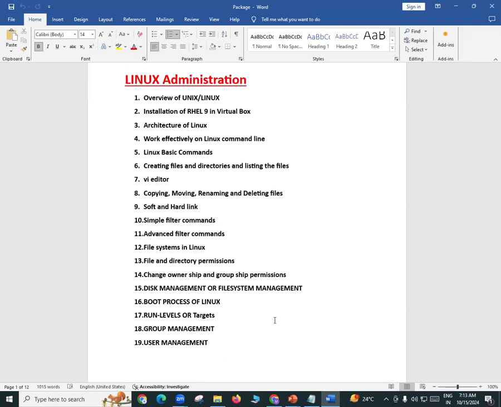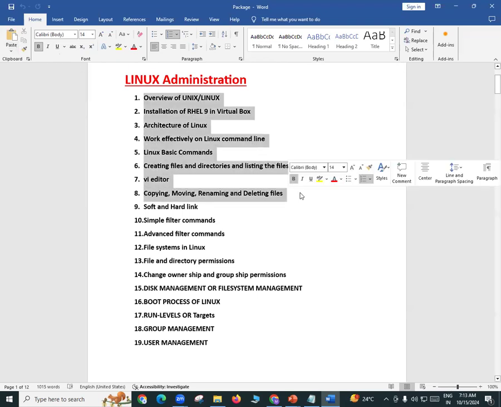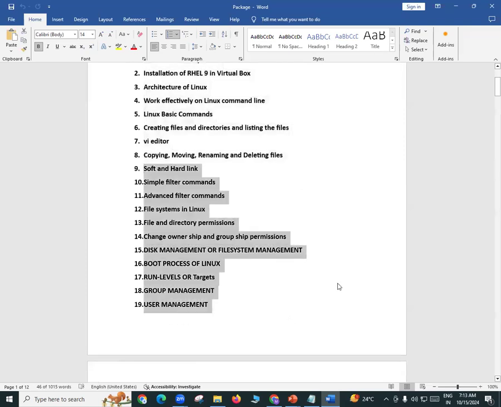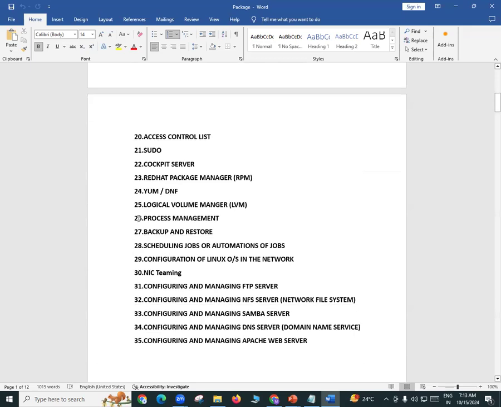Maybe in your college, maybe in your bachelor's or master's degree, you might have learned something about Linux here. But still we'll start everything from basics. Then we'll go to the server administration part or the system administration part. Then we will enter into the network administration part.